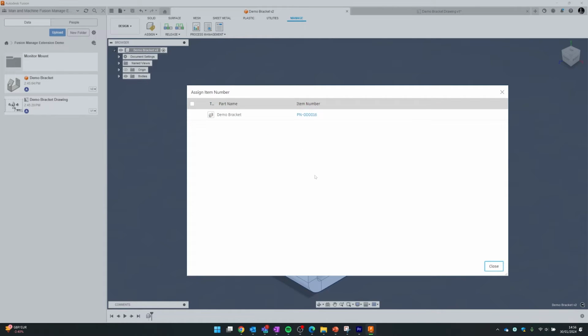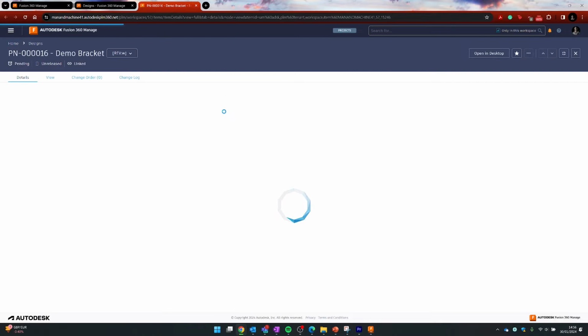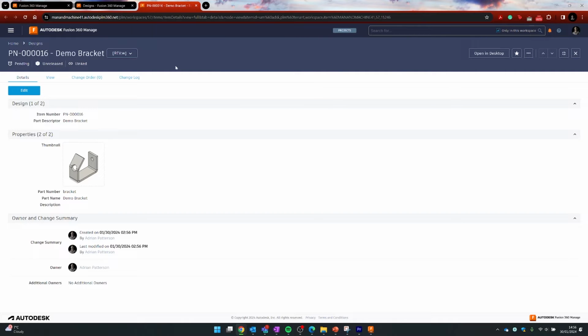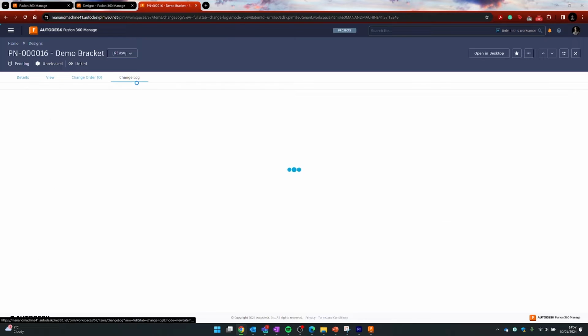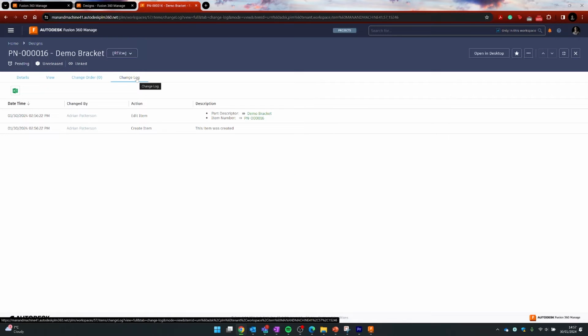If I click on this link here, it would take me to the Fusion Manage page for this particular part. And you can see in here we've got a Details tab, a View tab, a Change Order tab, and a Change Log tab. Now, this item is currently pending, it is currently unreleased, and it is unreleased here as well, as you can see. If we look at the details, you're going to see that we've got designs with an item number, a part descriptor, and under properties, we would see some of the properties that come from Fusion 360 itself. On the far right-hand side, we've got the change log, which shows us exactly what has happened to this part from its initial conception through to where it is currently.